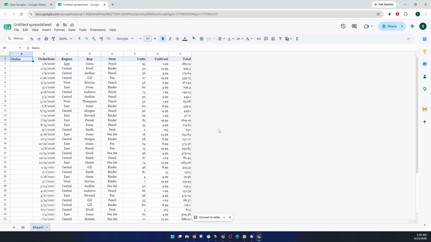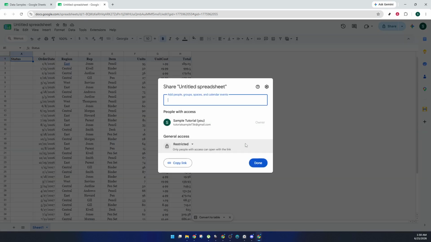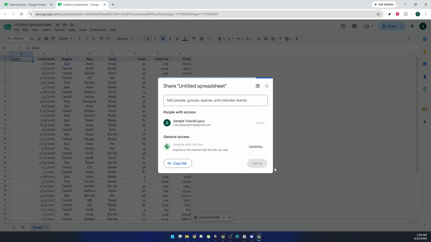Click on the Share button in the upper right corner of the screen. Here, you can enter the email addresses of the people you want to share this specific sheet with. You can also adjust their permissions, allowing them to view or edit the document as needed. And there you have it. You've successfully shared a specific tab in Google Sheets without exposing the entire document.